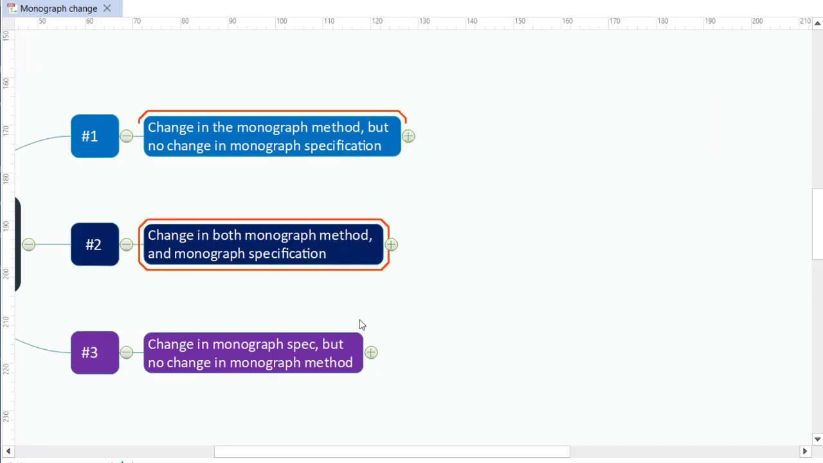The second point is, now there is a change in the monograph method as well as the specification. I mean, your related substances method has changed, and there is also a change in the related substances specification, maybe with respect to the limit of impurities, or maybe there is a new impurity added to the monograph now. So how do we handle such changes?